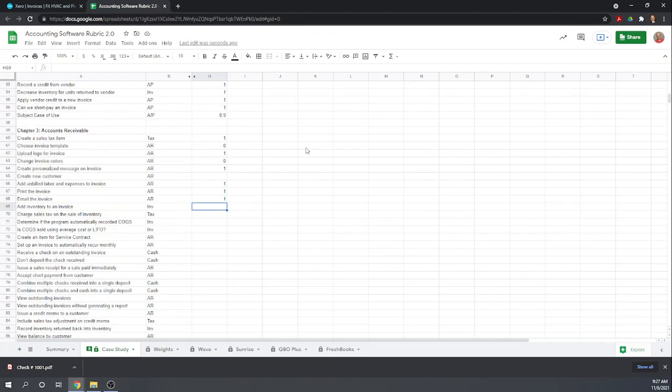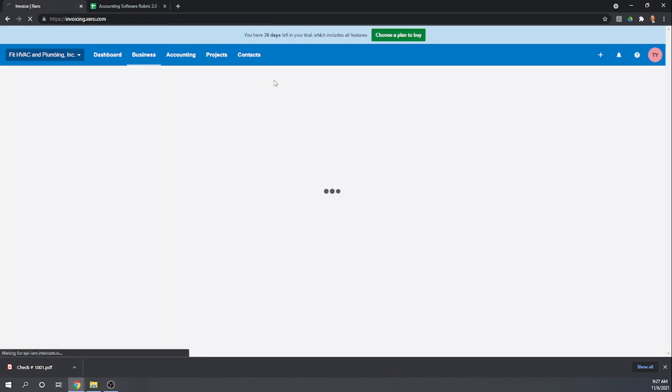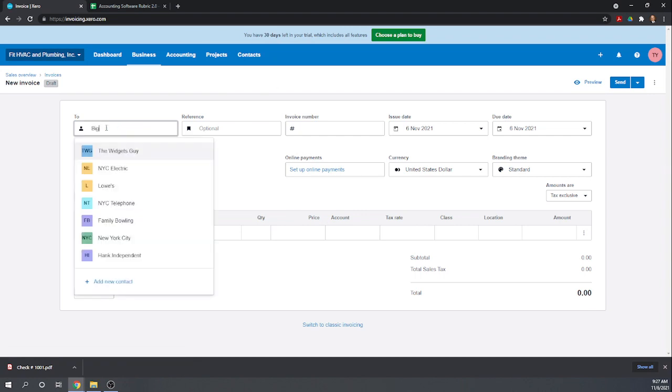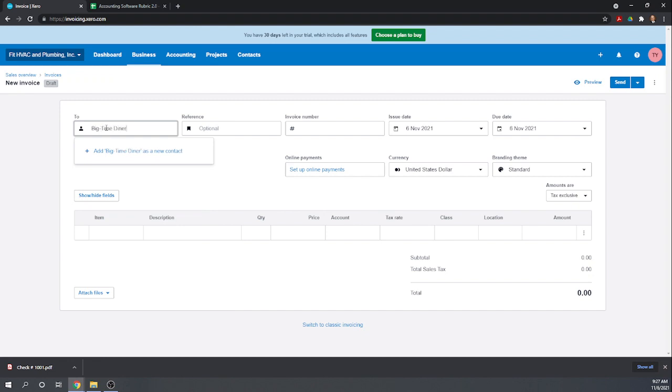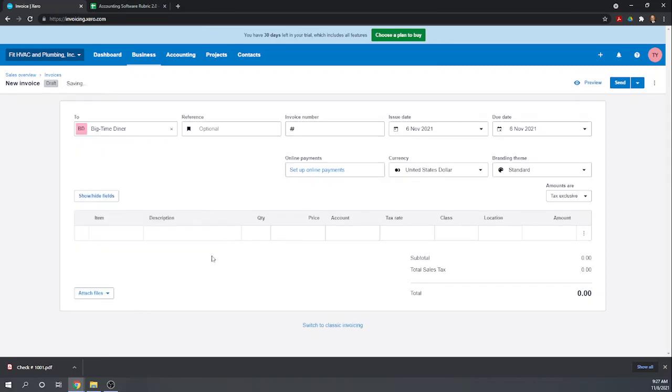sales tax. Okay, so now we're going to create an invoice to sell inventory, and we're really curious to see if it does the cost of goods sold correctly. So let's do a new invoice. And we're going to create a new customer on the fly here. It's supposed to be Big Time Diner. Add Big Time Diner as a new contact. We could fill out all that information, but no point in doing it just for the case study.